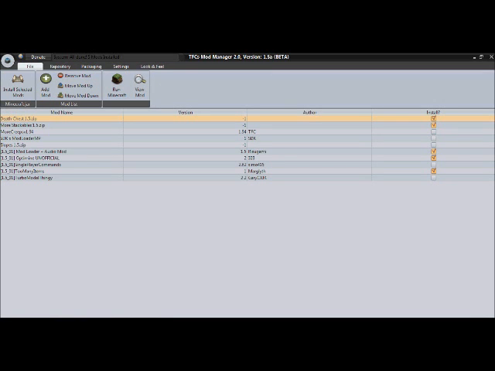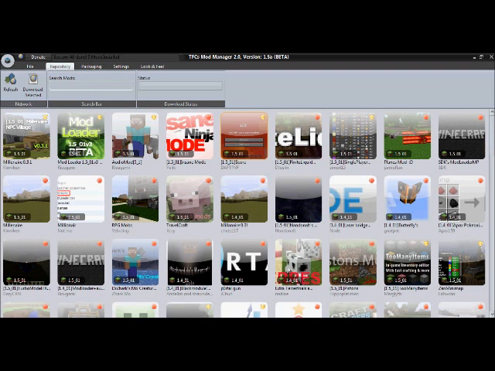I'll have a link to where you can get this in the description. I totally recommend you guys get this if you're like me and you don't want to waste your time manually installing mods, because this is such a cool app.